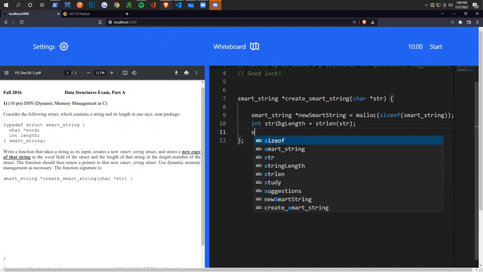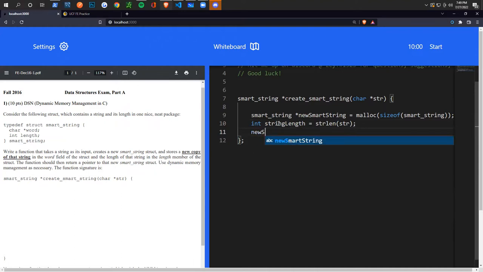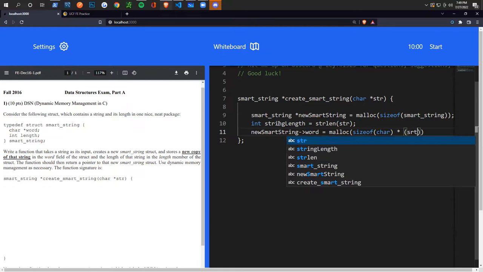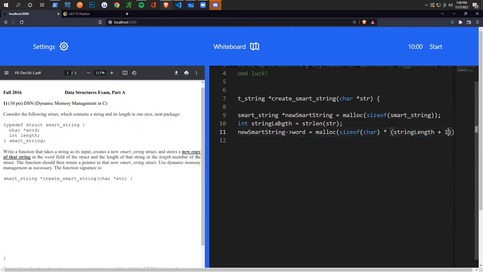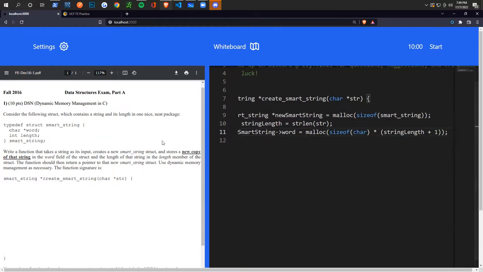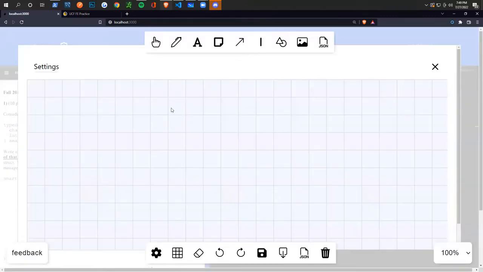Now we can allocate. We can just access our new smart string. And now we can go to the word field and we can allocate that as well based on the size of the character. And this is going to be string length plus one. The reason I'm going to do the plus one is because you're going to want to account for the null terminator.